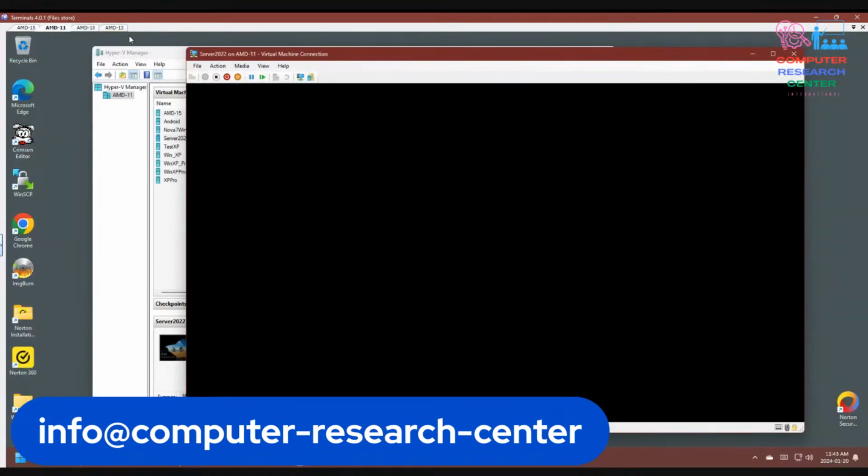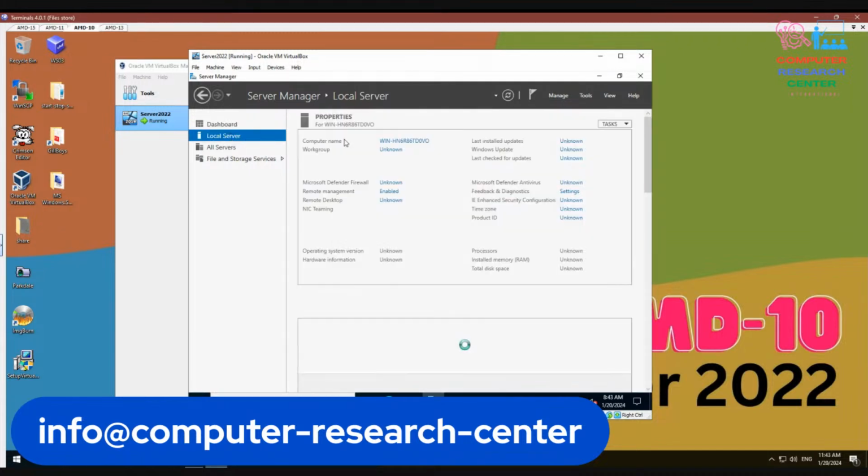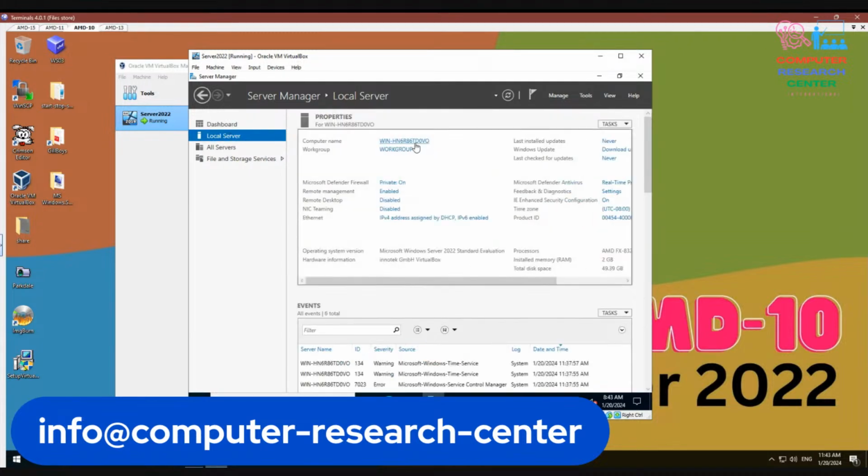Oh well, Hyper-V is going slower than the others. I don't know why it's going slower. It should not, but probably because this is on VirtualBox. This machine is a generation one machine. So you can go to local server and set up the host name. This is something that we have here, right? But I won't do this one for now.